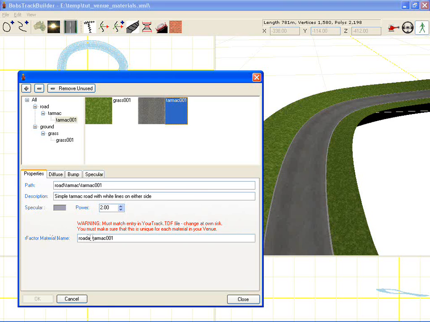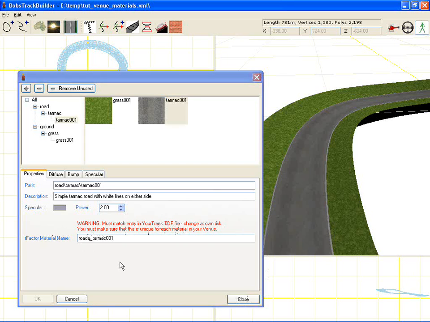The rFactor material name here should not be touched unless you really know what you're doing with these TDF files. They determine what kind of physical properties that these materials are going to have, whether they're going to be bumpy, whether they're going to be smooth, slippery, and also what noises are associated to them.